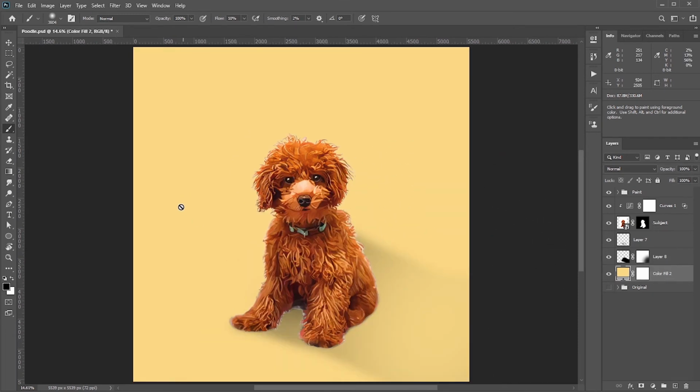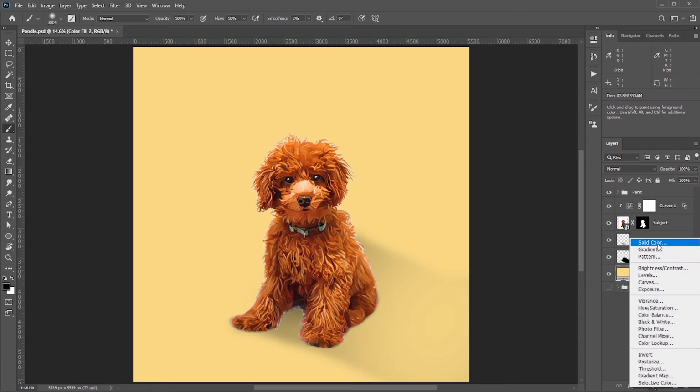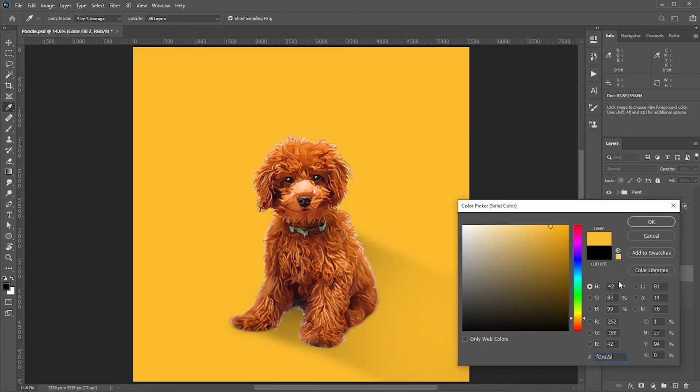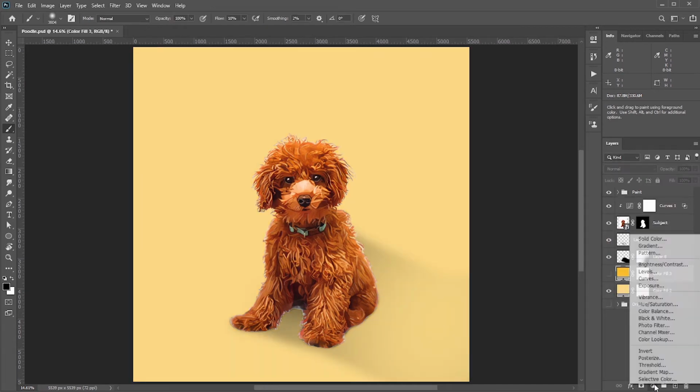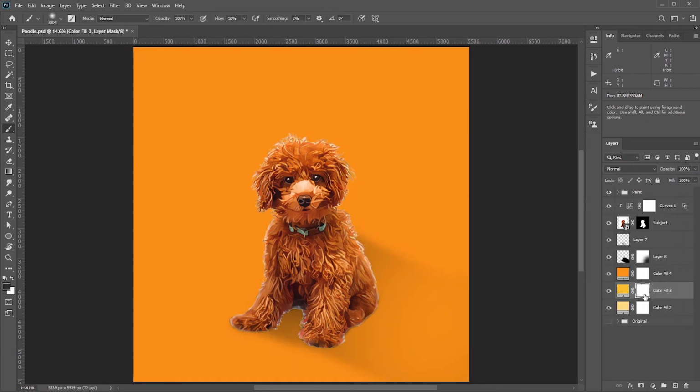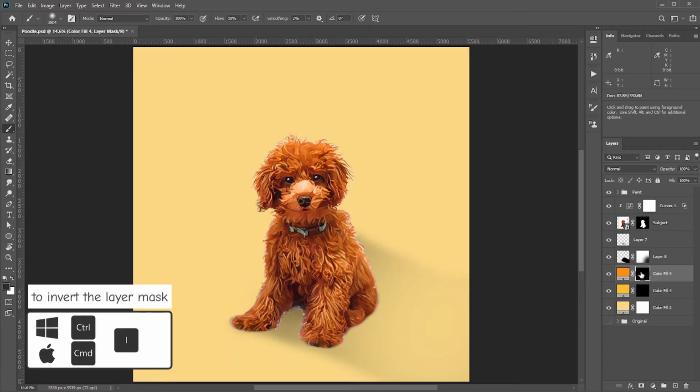Finally, let's fix the backdrop. I will use 3 different shades of yellow. One will be a relatively lighter yellow, the second one will be a little darker than the previous one, and the last one will be darker. Now create a negative mask for the top 2 solids so that we can control each color.